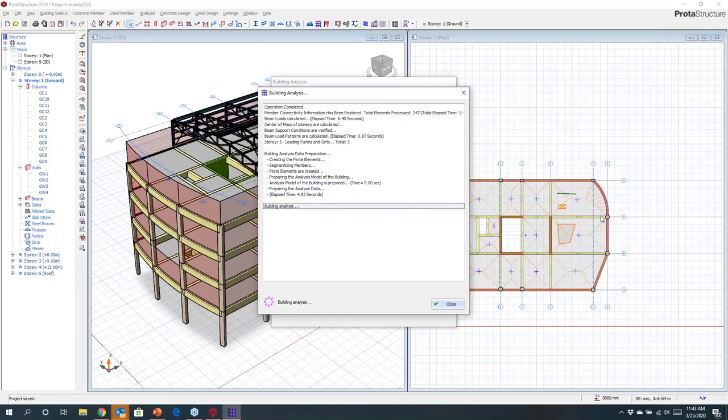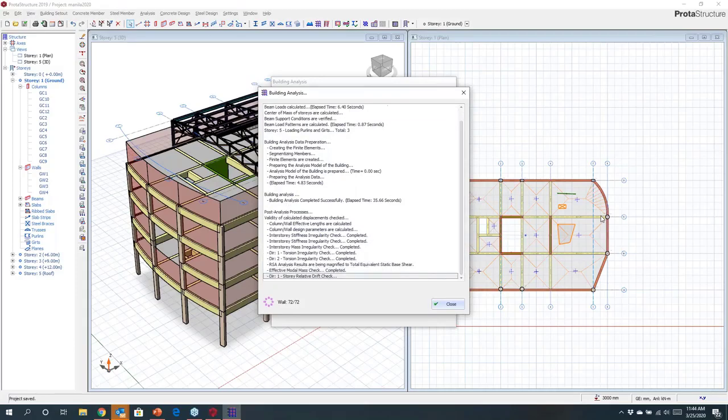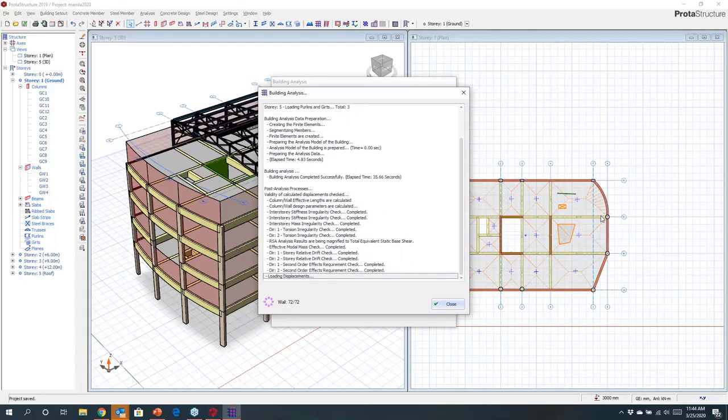Now, as it's going through the analysis, it is doing a series of checks. It's checking to see that all those irregularities are satisfied. If they're not, then it will make adjustments to the results. And it will also perform a number of other checks, and it will advise you as it goes. So if you do have things that perhaps don't satisfy the code, then they'll be picked up and you'll be advised.